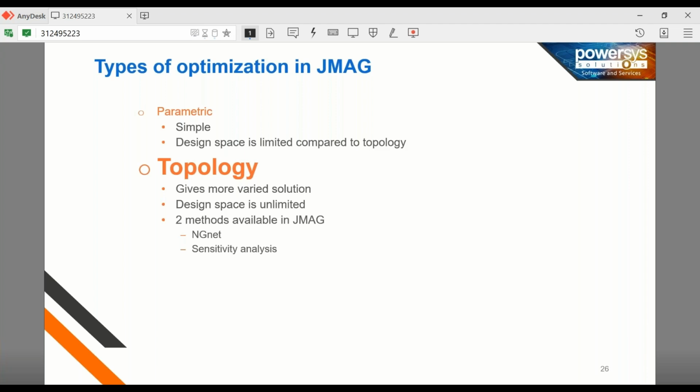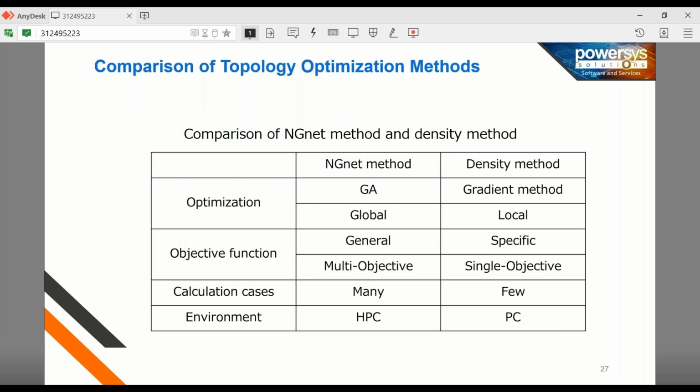JMAG offers two methods to do topology optimization. The first one is the NGNet method. The second one is the sensitivity analysis. The NGNet method uses a genetic algorithm. It's a global optimization method. The gradient descent, the density method or sensitivity analysis is more of a gradient method. It uses gradient descent to find the local maxima and minima.